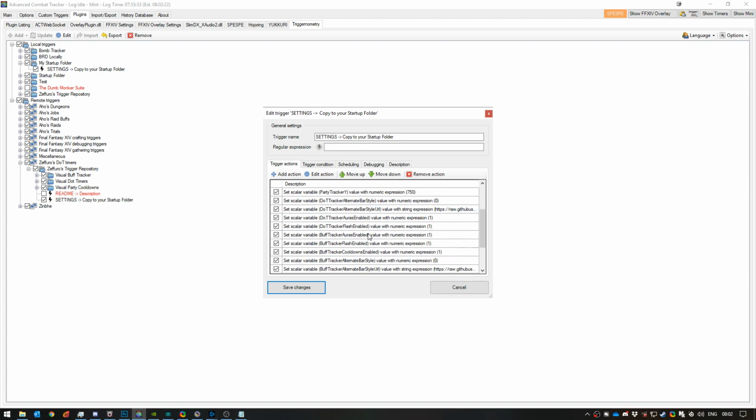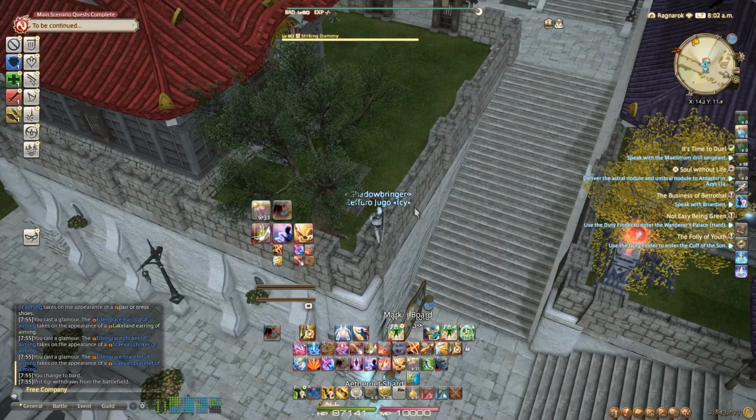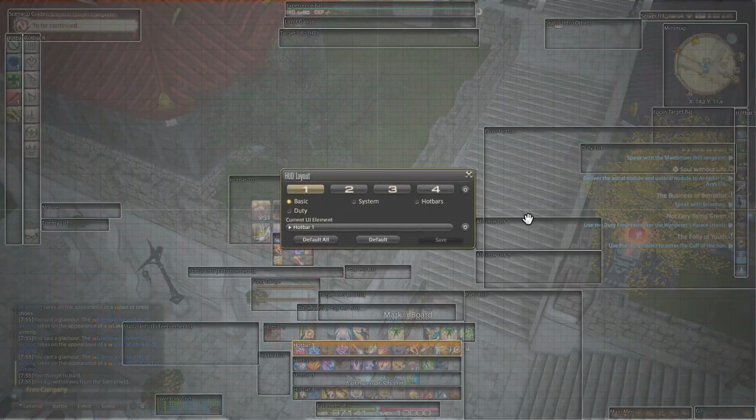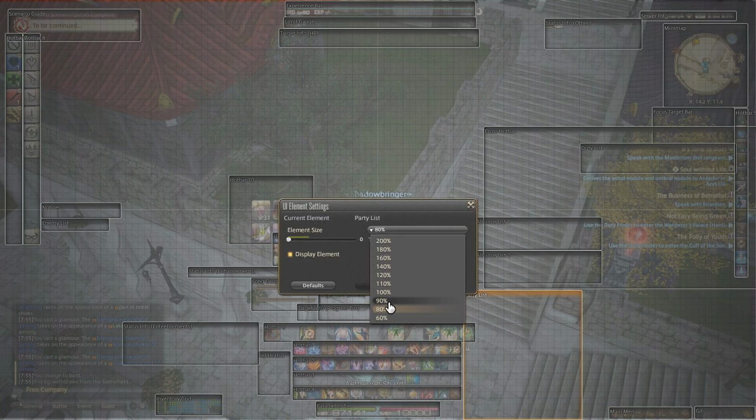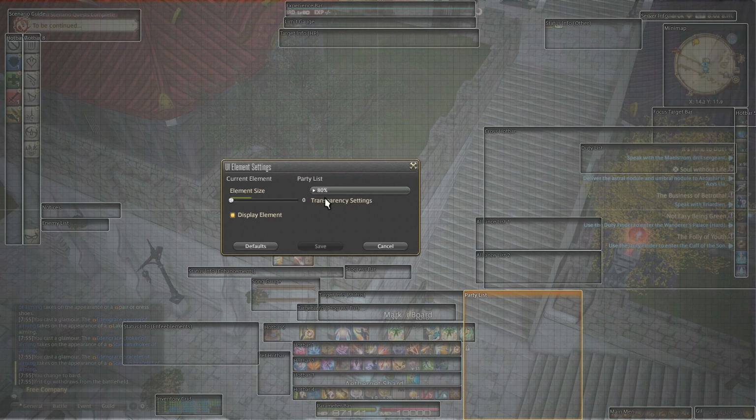Now we also have the party tracker. The party tracker is a bit more special, needs a bit more setup. The important thing to pay attention to is you want to have it at the right spot. So if we go back to my game, we go to HUD layout. You can see I have the party list here. Now what you want to make a note of is you go to the UI element setting and see what this percentage is on. By default this is on 100%, but if you're using a different size, you want to match that size. So let's just remember that I got 80% here.